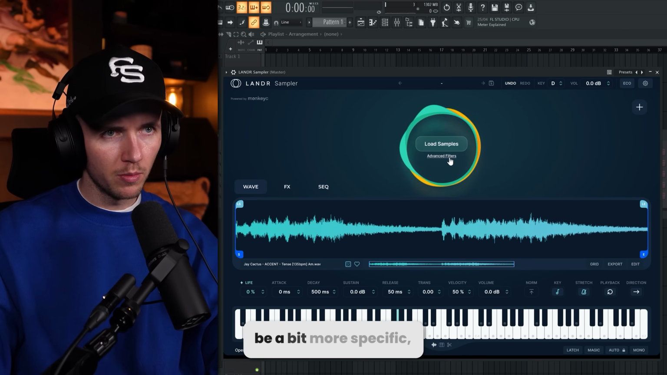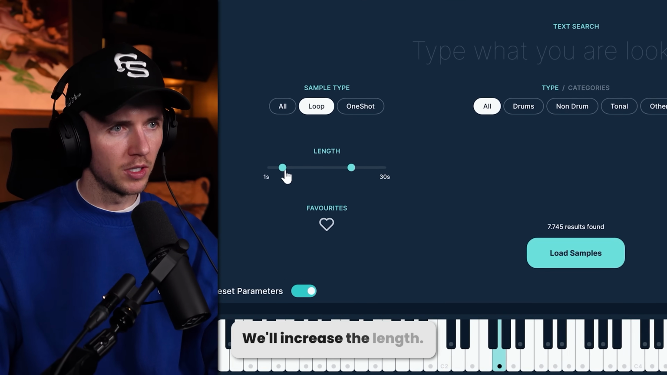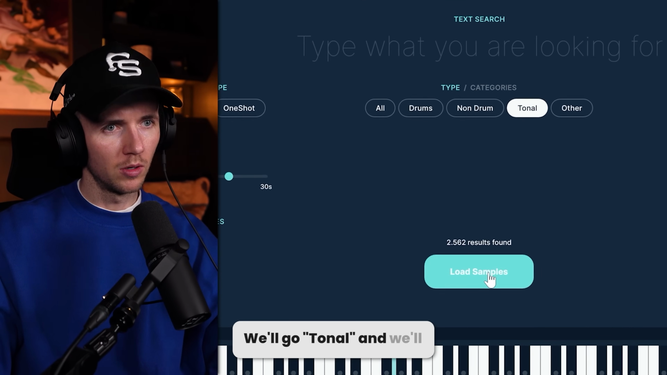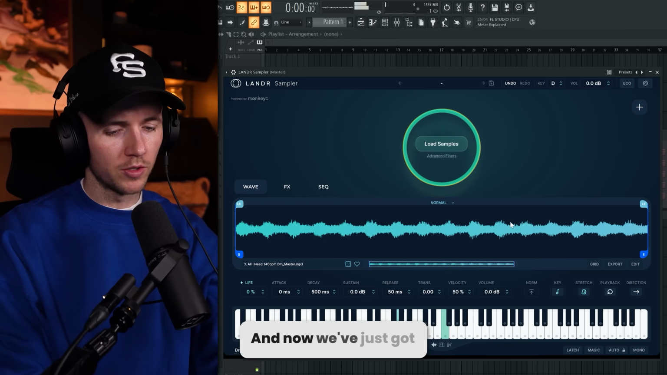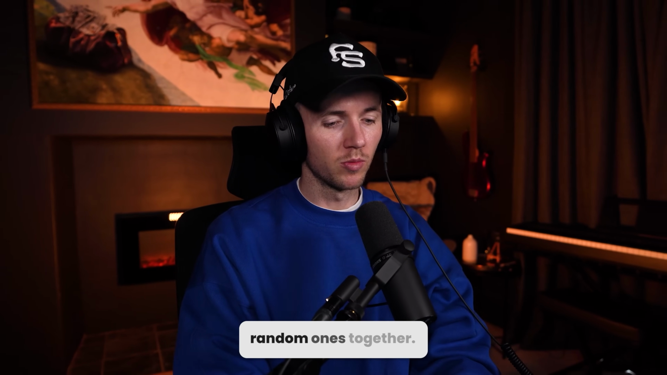I might not have thought to even find that accent. But if we want to be a bit more specific, we can go to advanced and let's just pull in loops. We'll increase the length. We'll go tonal and we'll hit load samples again. And now we've just got melodic loops. So now we could even start playing some random ones together.